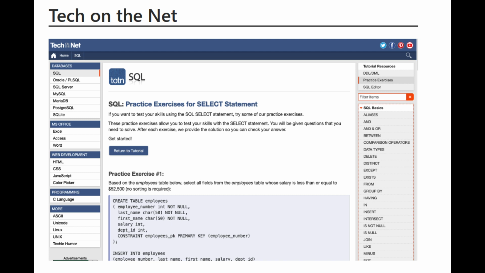Number 13. Tech on the Net. Tech on the Net is a useful site for learning many programming concepts including SQL, and they include several practice exercises. Each exercise includes a sample database with ERD, a question to solve, and an editor that lets you enter SQL and run it to see the results. It seems pretty easy to use.